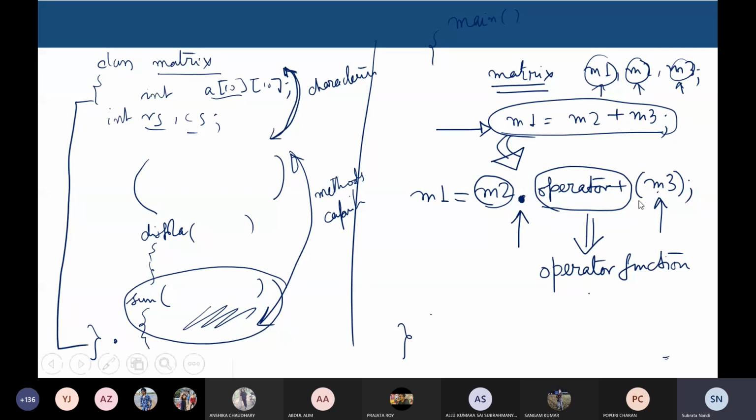So this gets translated to this. What it means is that M2, the first argument, to be specific the first object, invokes this special operator function and passes the second argument of this binary operator into it. So this operator plus is a function basically. Where do you think this operator function should be defined? Who should take care of this?